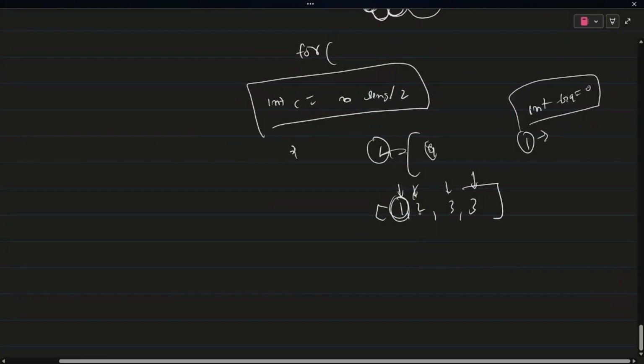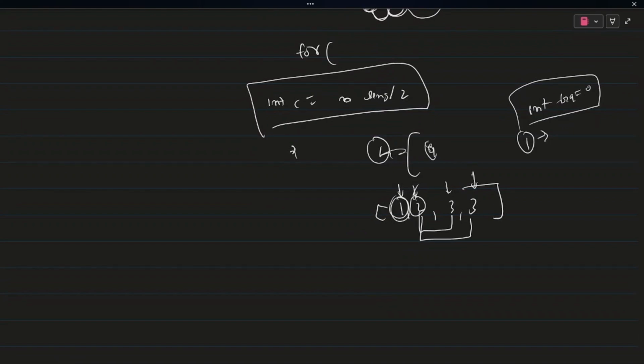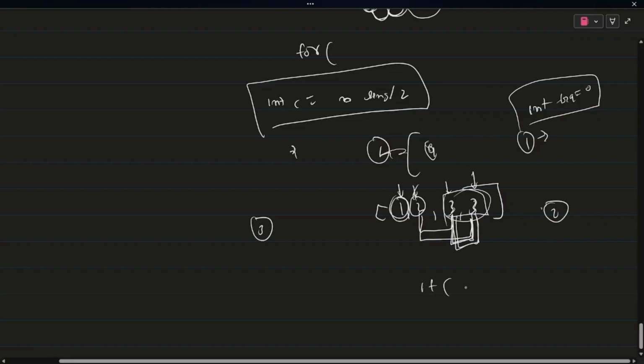So now 1 is done. Now it will go for 2. Now 2 is equal to 3? No, it's not. 2 is equal to 3? No, it's not. Now I will go for 3. Okay, now 3 is equal to 3. So now I will have the count like 2. Now if that count I've got is equal to n, then that is my answer.